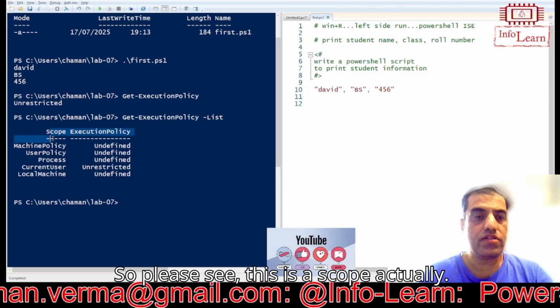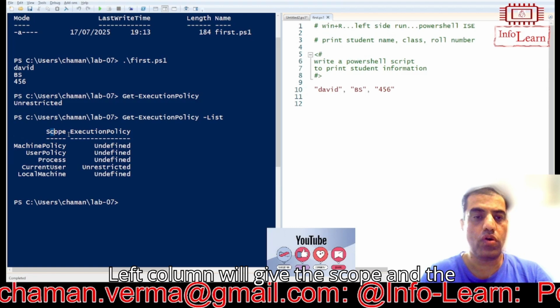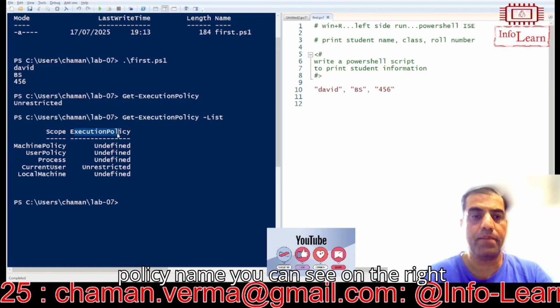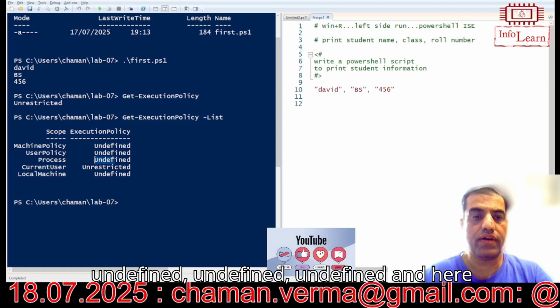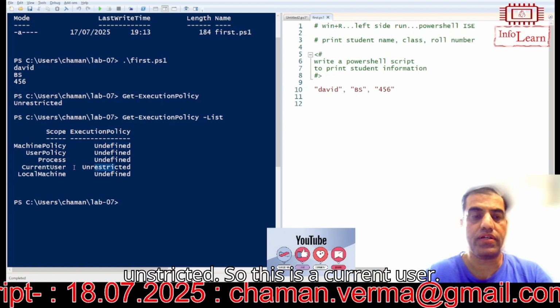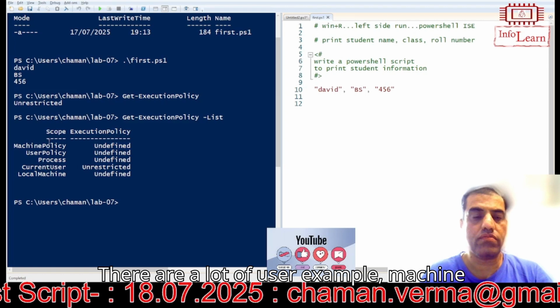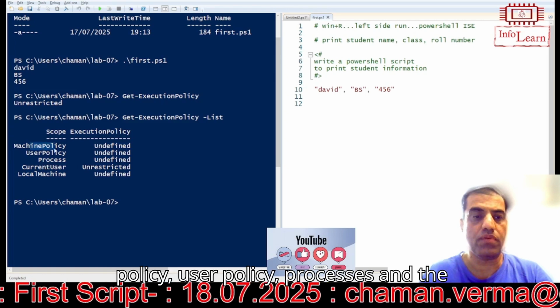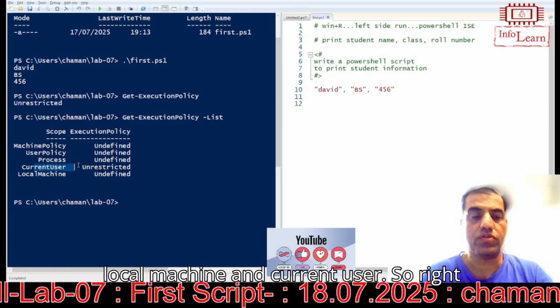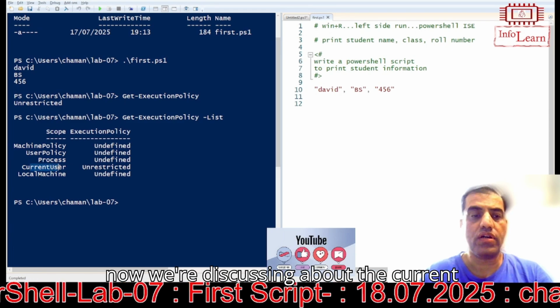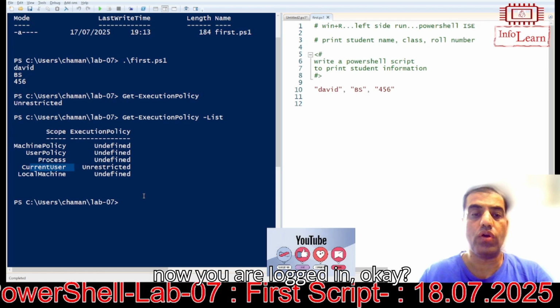Please see, this is the scope. The left column gives the scope, and the policy name you can see on the right side. Right now we have Undefined, Undefined, Undefined, and here Unrestricted. So this is the current user. There are many scopes, for example MachinePolicy, UserPolicy, Process, LocalMachine and CurrentUser. Right now we're discussing the current user, because that is where you are logged in.